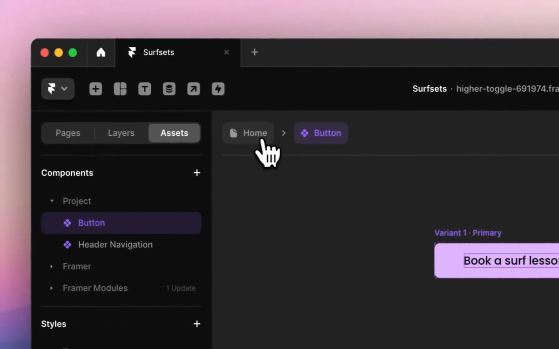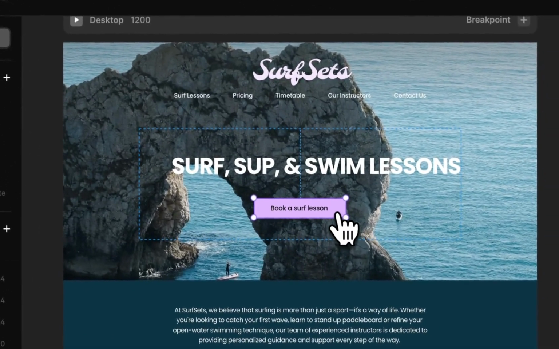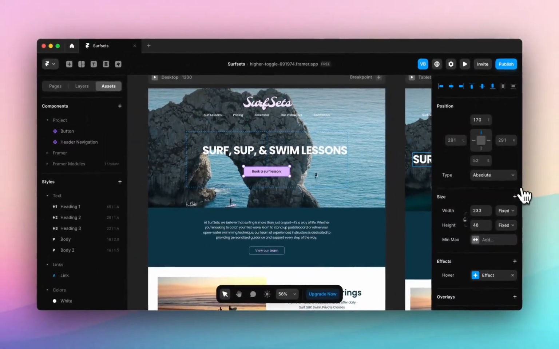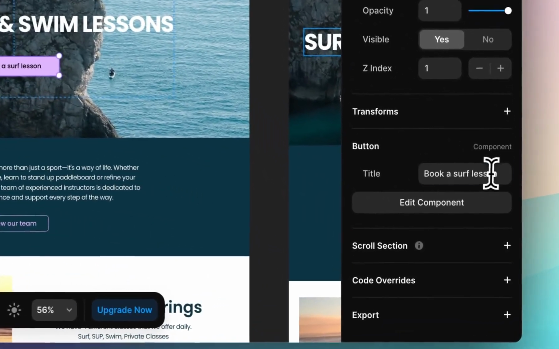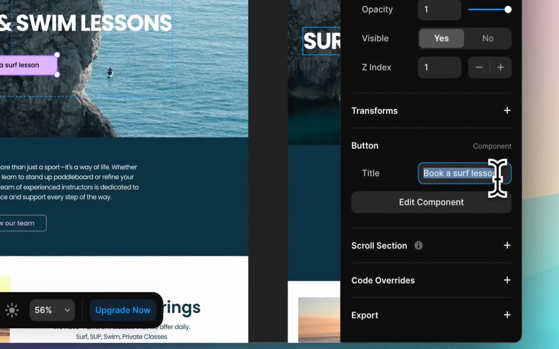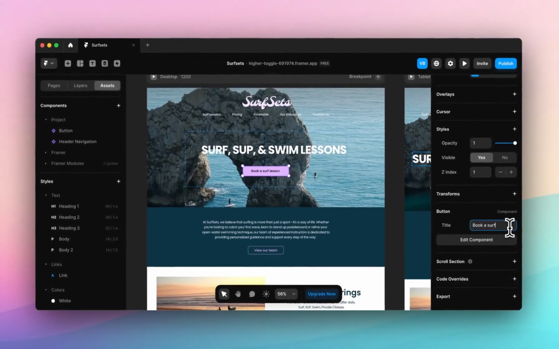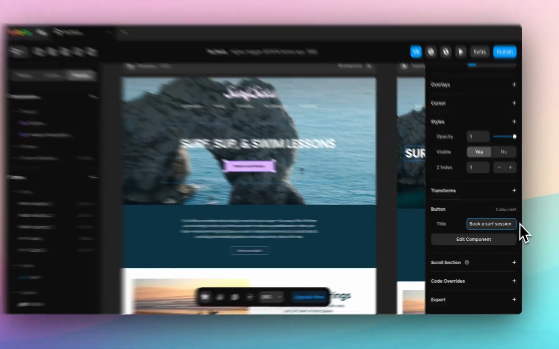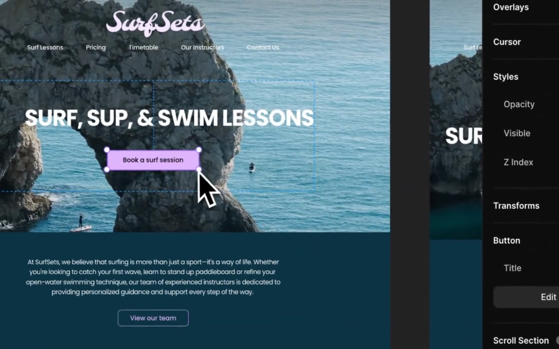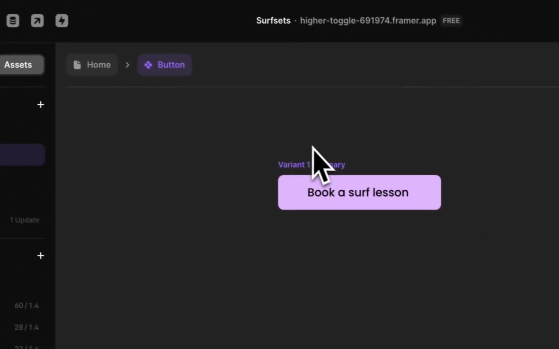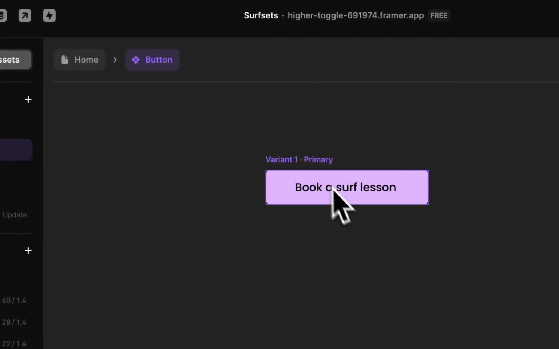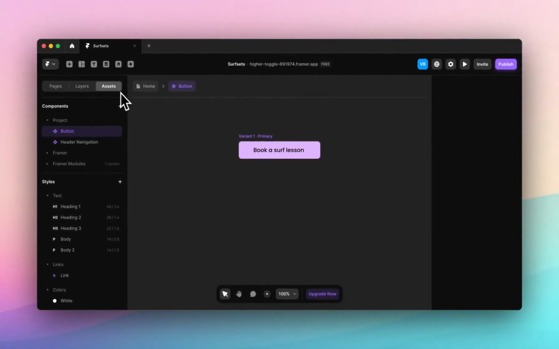Perfect. So come back to home, make sure the component's selected, scroll down, and you can see under button component there is now a variable where we can edit the text. Book a Surf Session. It updates here, but when you go back to Assets, click on the button, the text has remained the default text of Book a Surf Lesson. You can see how this could be really beneficial.